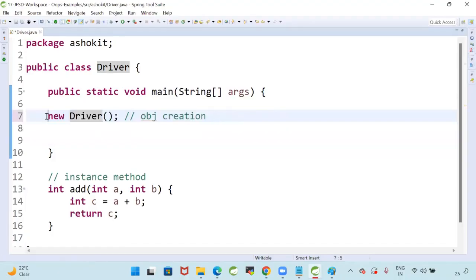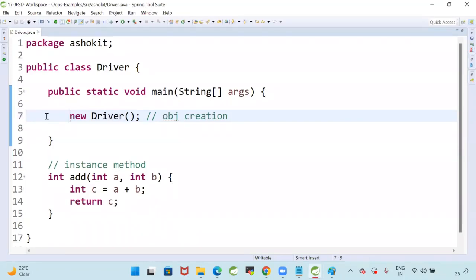Like this also you can create the object. Is it valid to create the object? Valid, man. New Driver. Syntactically it is valid. What is the purpose of new Driver? Object is created. But can I use that object? No. Why? There is no reference. I can create the object, but the problem is I cannot use that object, because there is no reference for the object.